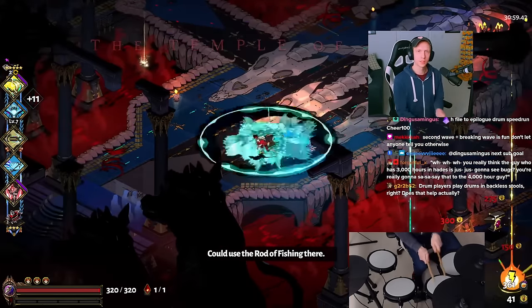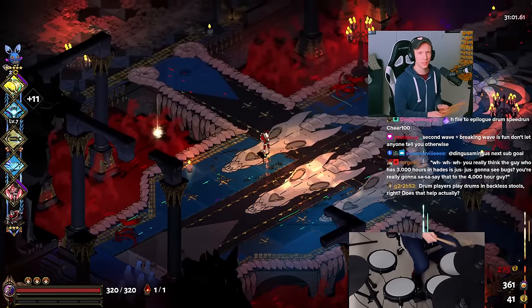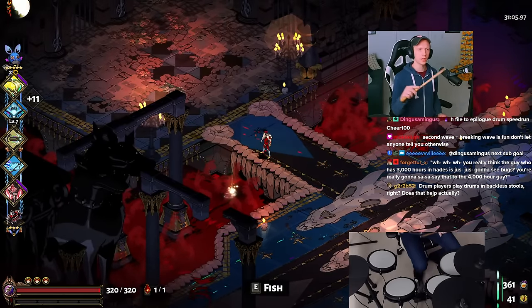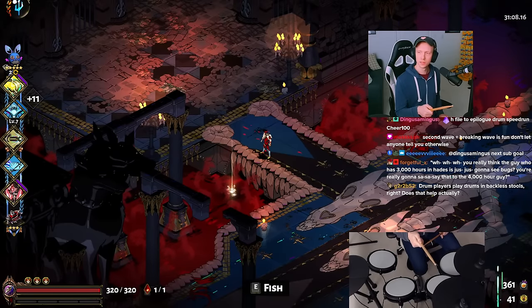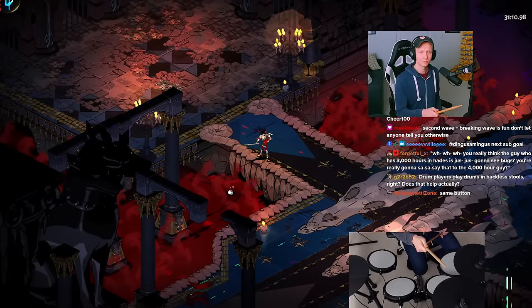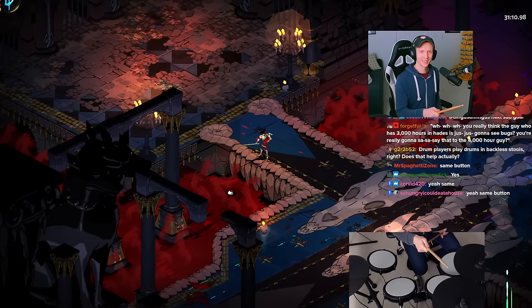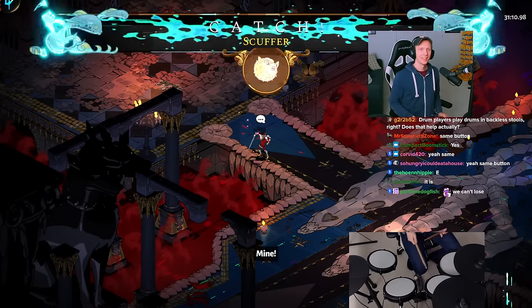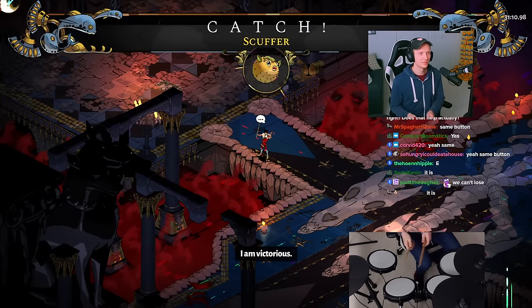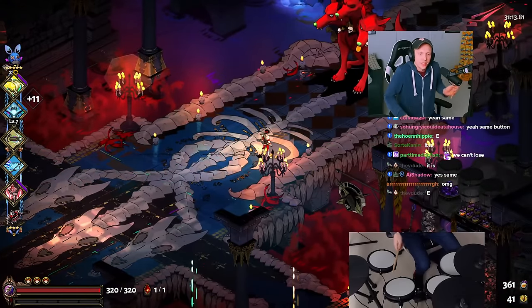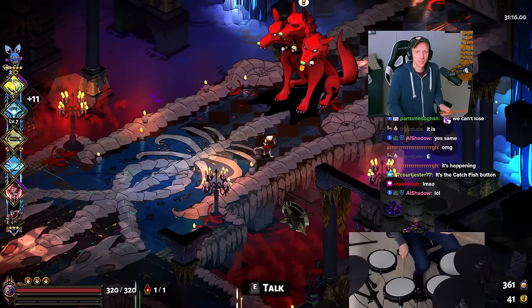Don't have any money. Wait, chat, what button is it exactly to catch the fish after you've hit the fish button? Is it the same button? I suddenly can't remember. It is, right? It's the same button, right? I think so. For some reason, I'm struggling to remember.